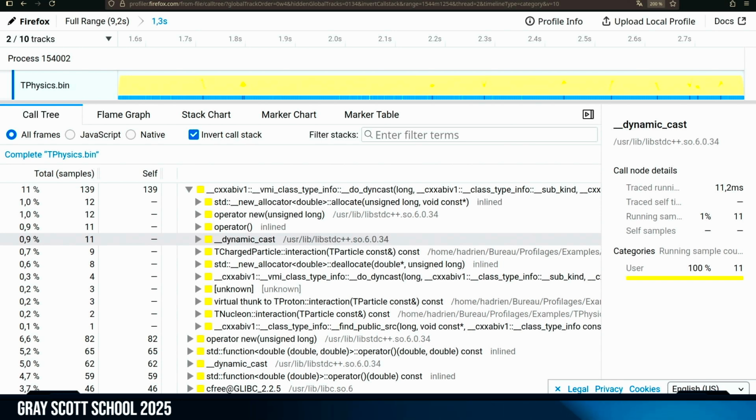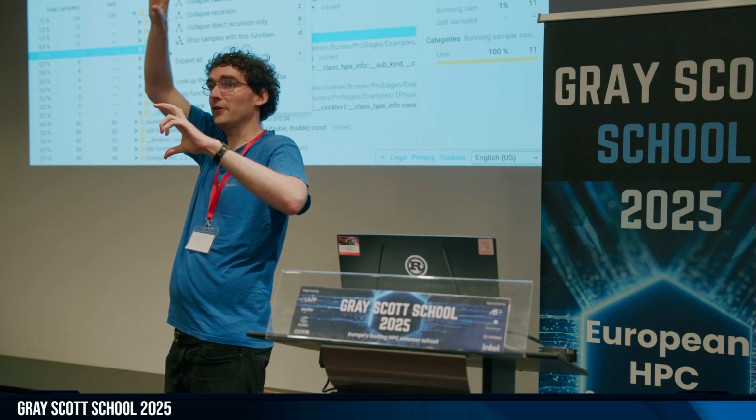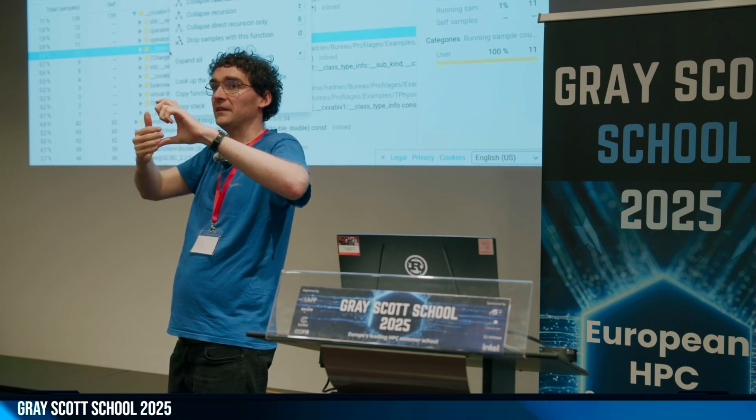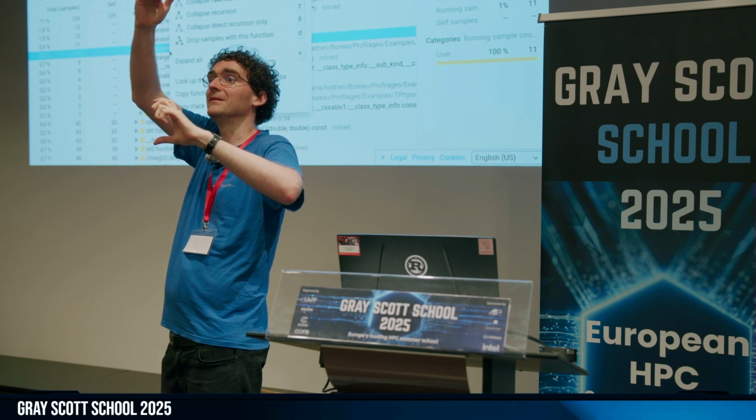Another thing you can do with any kind of function name in Firefox Profiler is right-click on it. This provides a couple of interesting options. One which I would like to mention is collapse. What this does is, if you have a function A, which was called by a function B, when you call collapse, it will add the time spent in function A to the time spent in function B.